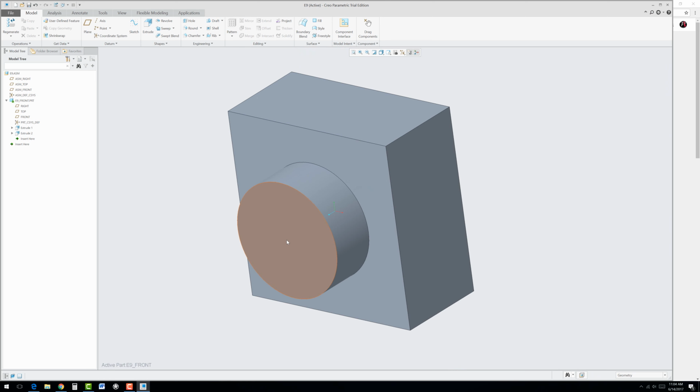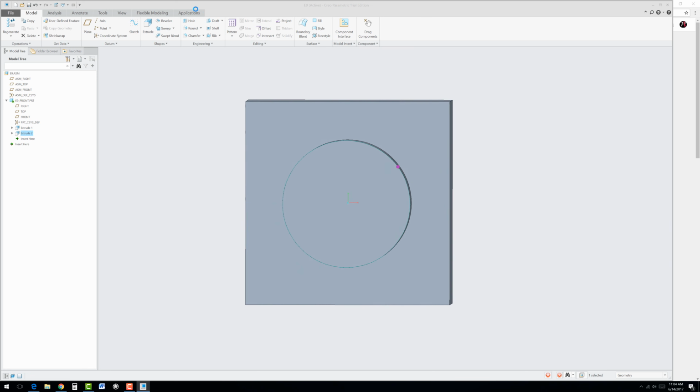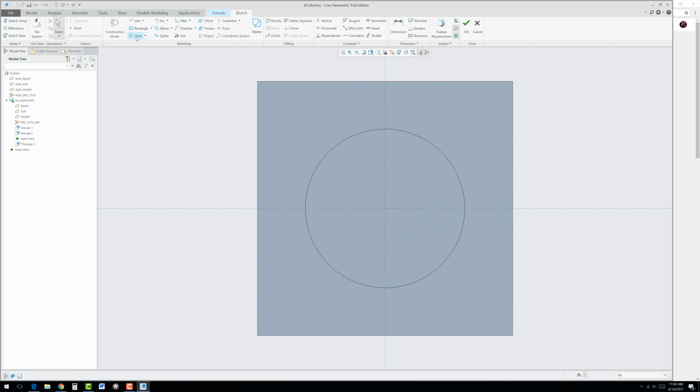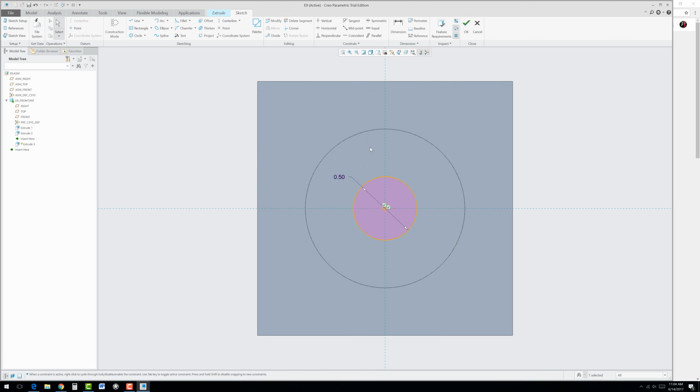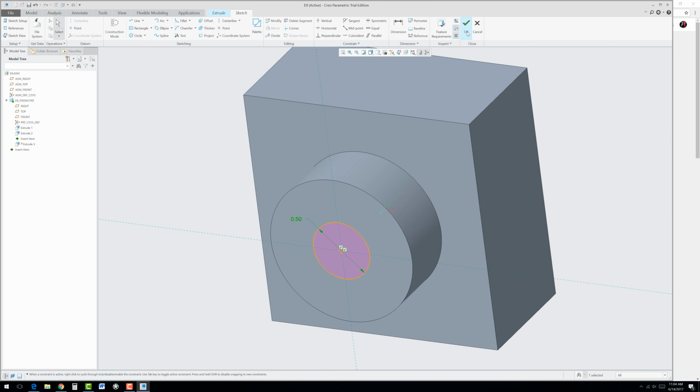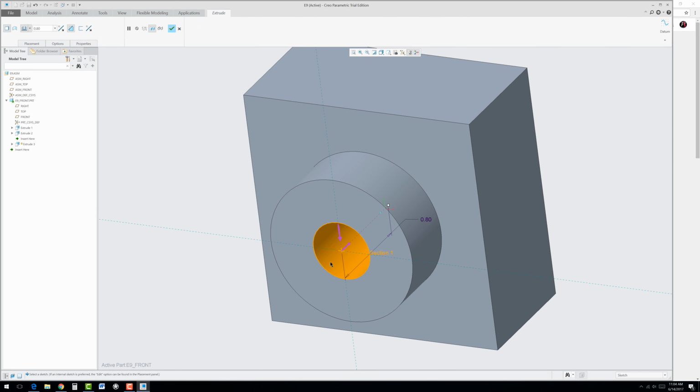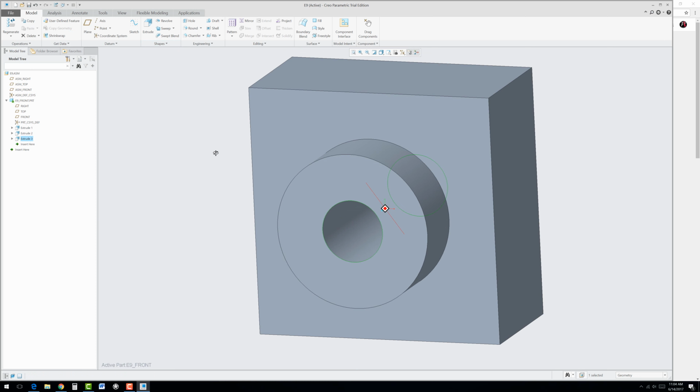Alright, now we're going to cut the hole in it. So select the face, go to extrude, and select the circle tool once again right at the center. Draw this out, and I'm going to have to look at the manual here. It's on page 91. The diameter of that hole is a 1/2 inch. Okay, now I can hit OK, flip the direction so that it cuts it, and set it to through all. And hit the green check mark.